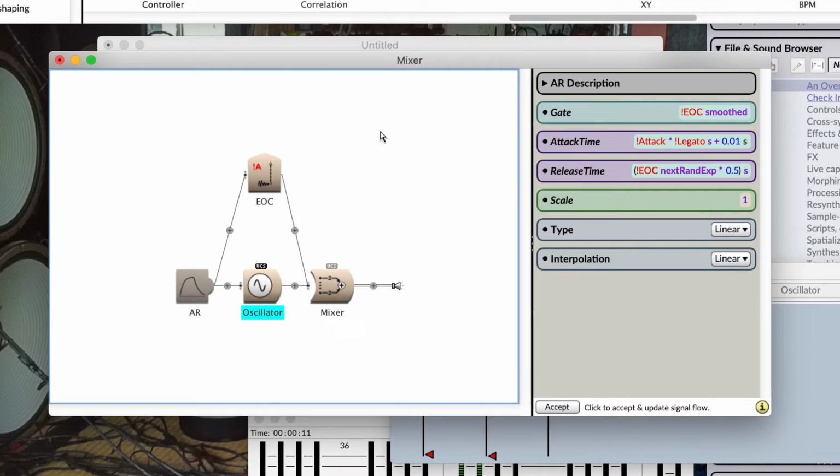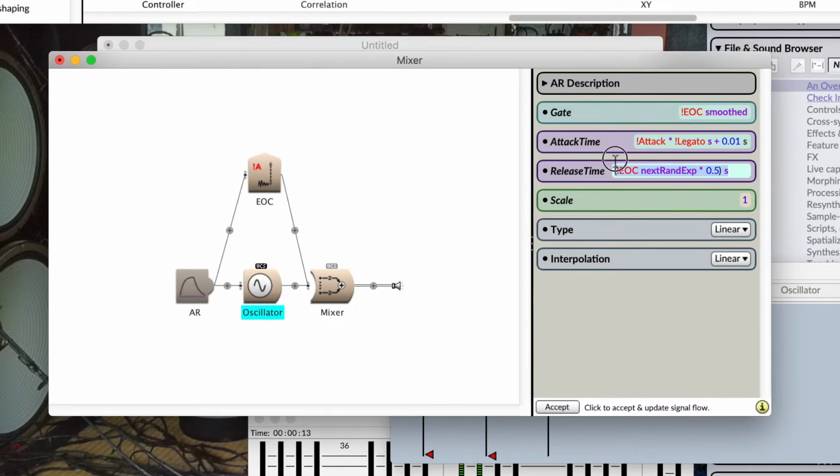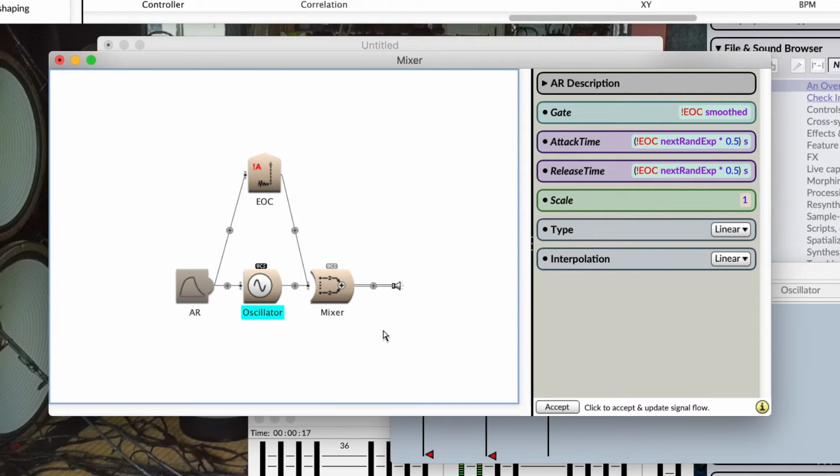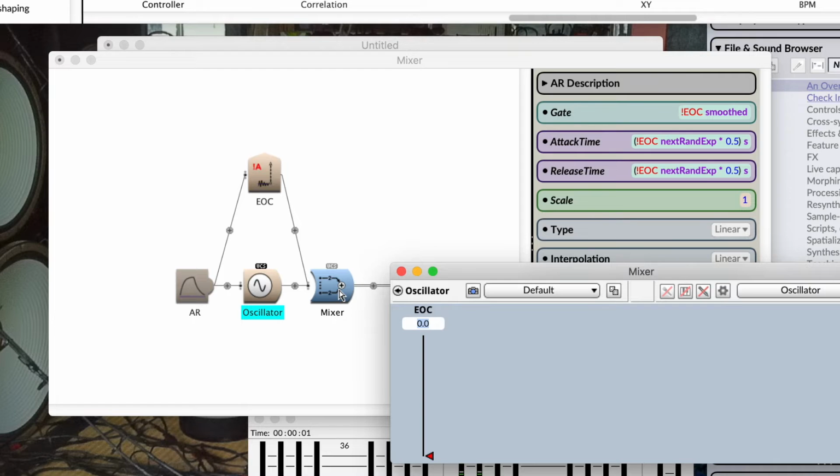Hey, now we're getting somewhere. So I could similarly do this, but I'm going to give myself some problems with this. But let's try it at first. Now you'll notice it's not getting to the top of that attack time before it starts in the release time.